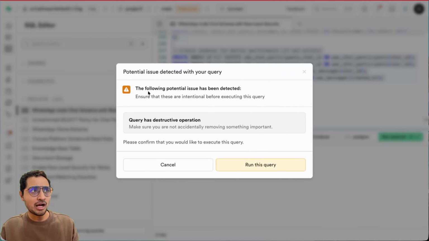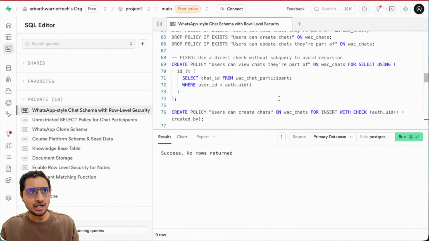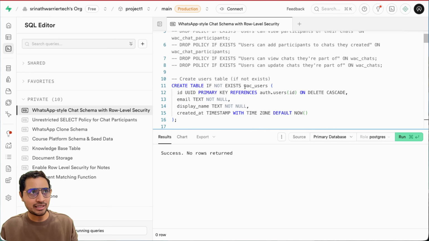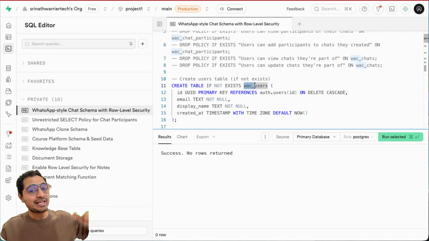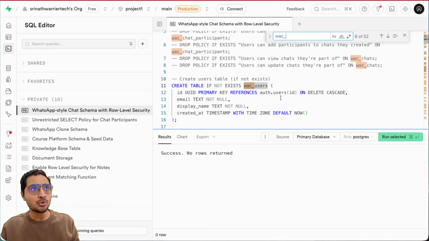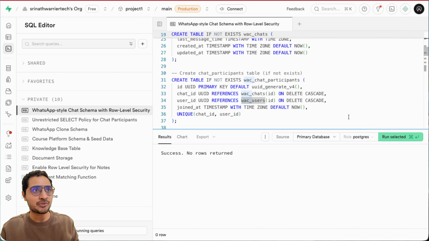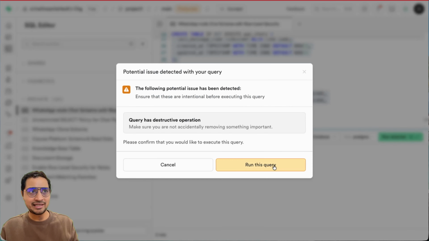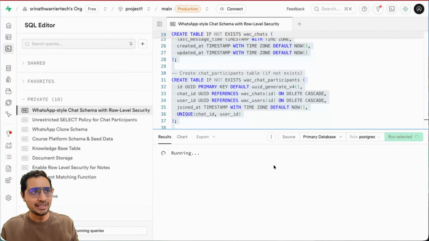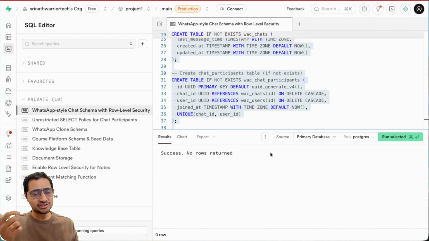So this would throw me an error: ensure that these are intentional, query has destructive operations. So what I typically do is to just confirm if all the prefixes are in place so that it doesn't affect any of my existing database tables. If it is WAC underscore throughout, then I'm okay because these are the tables I've created only for this project. So I select all and say run selected, and I'm okay. I say run query. And now it says success, no returns, just like before.